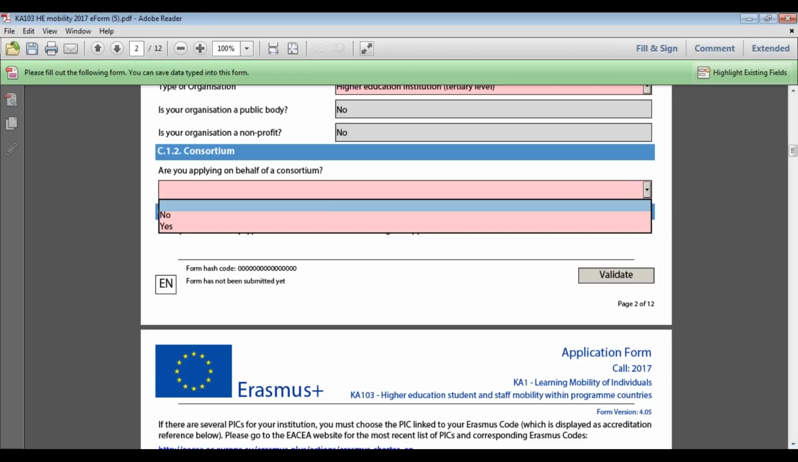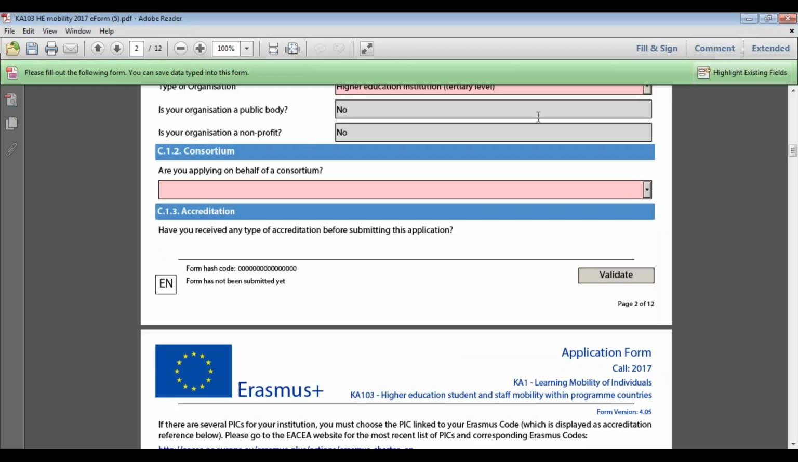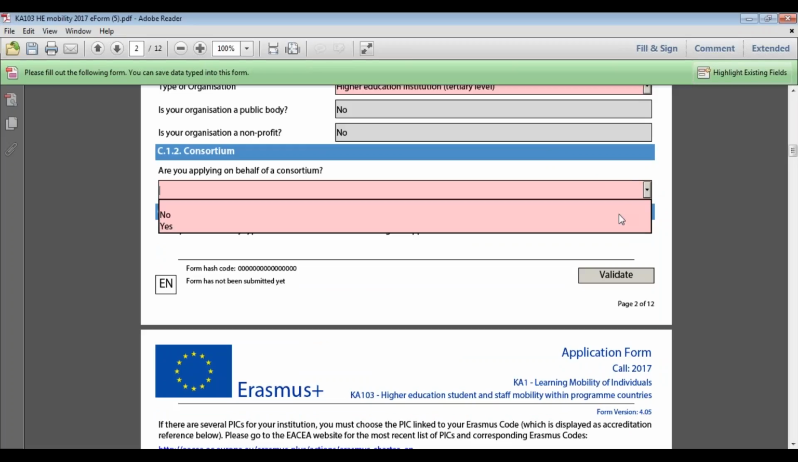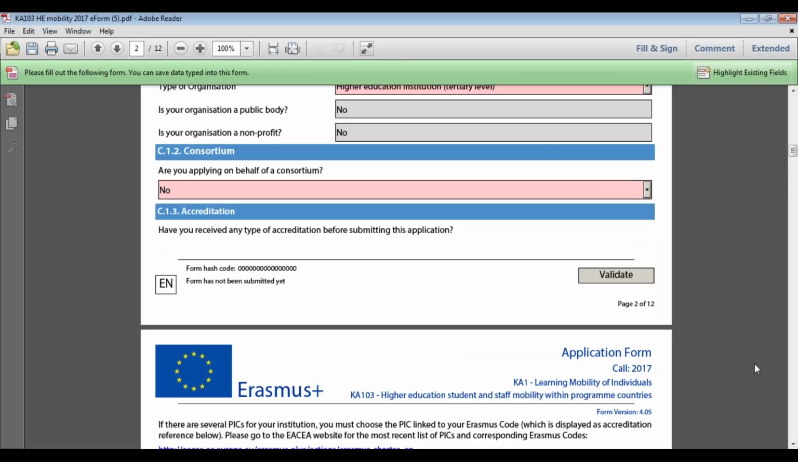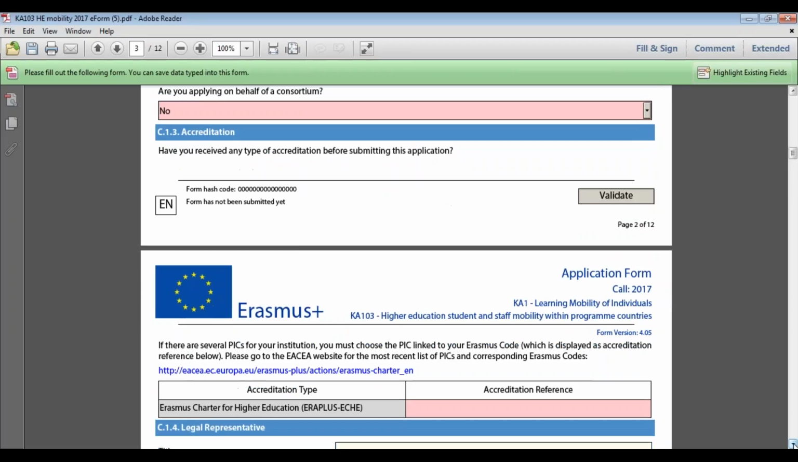Next you have the question, are you applying on behalf of a consortium? So you either need to select yes or no. You'll notice that the answer to that question will affect the table in C.1.3.